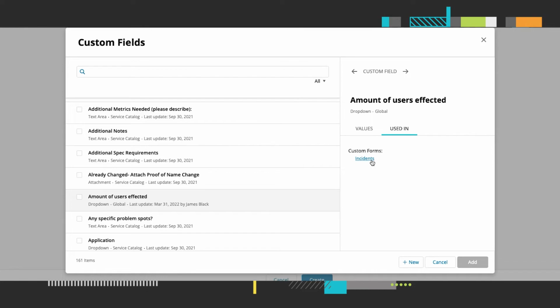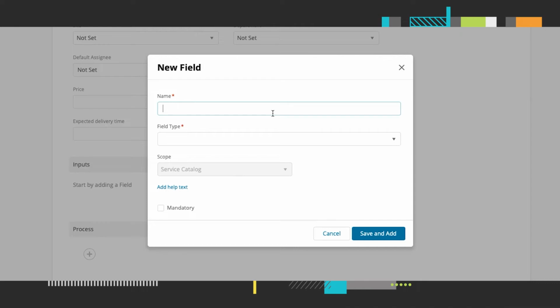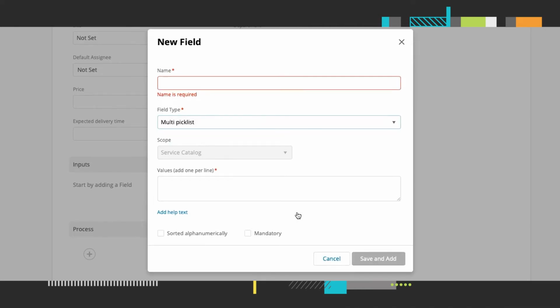But let's say I want to create a new custom field that isn't available. Well, there's a new little add new button down here. Same way that we were creating those custom fields in the setup, same thing would happen here. So you'd give the field a name. The field types are exactly the same.